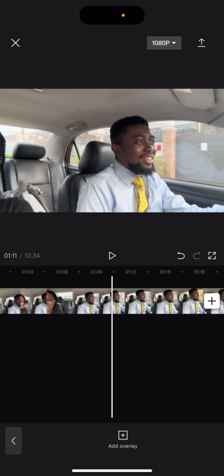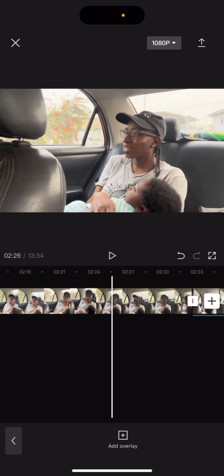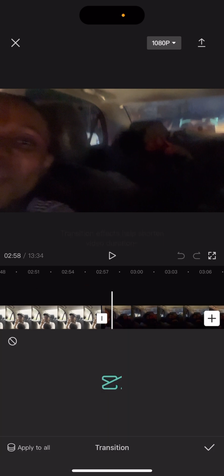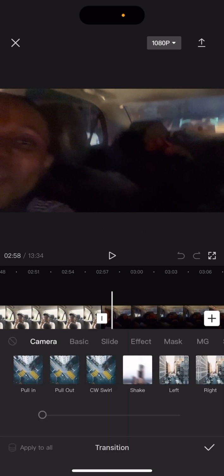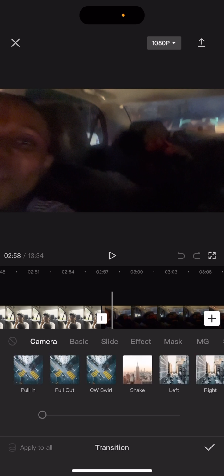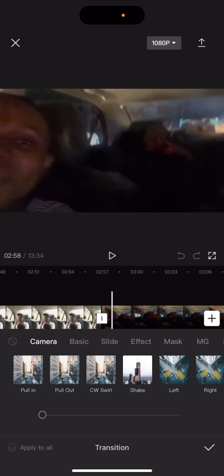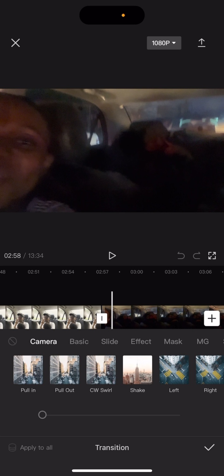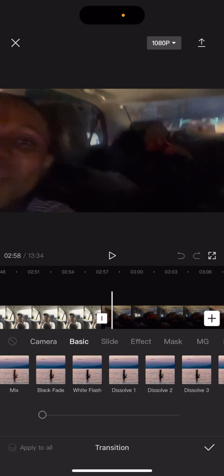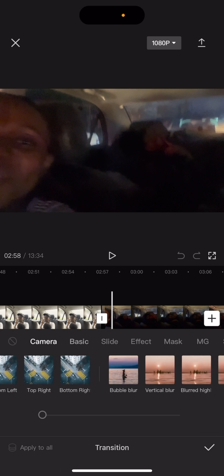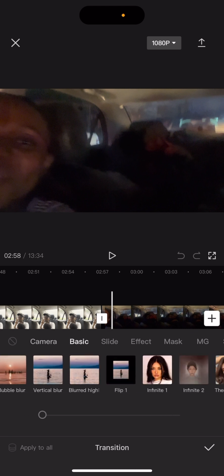So in between a video and a picture, you always have this white box. When you click on the white box, then you'll be able to see the transition effects. They're going to load. So all these camera, basic, slide effects are the categories of transition available in CapCut. Under camera, you have all of this. And then basic starts from here.